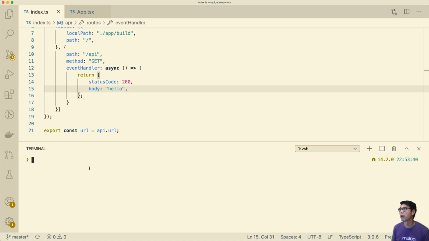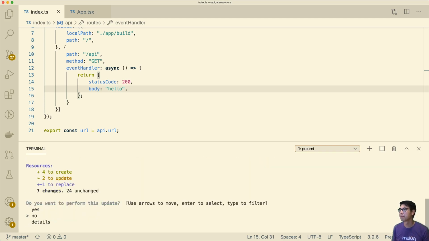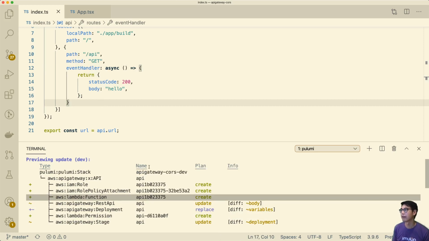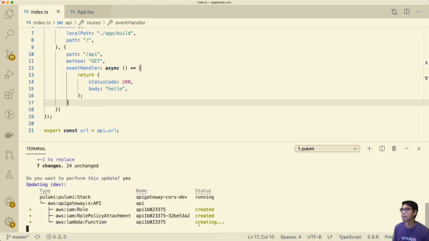So we can actually run Pulumi up and add this additional method here. Let's see what happens when we do that. I'm just going to say yes. We can see we're going to add this additional function, which is what this event handler represents, and everything else is wired up nicely. So let's let that run for a sec.